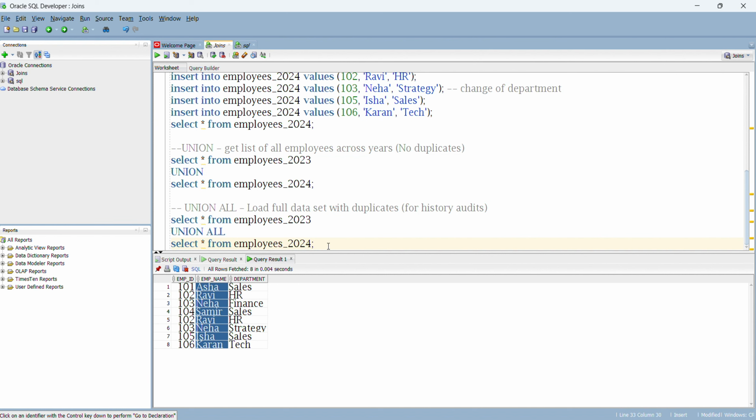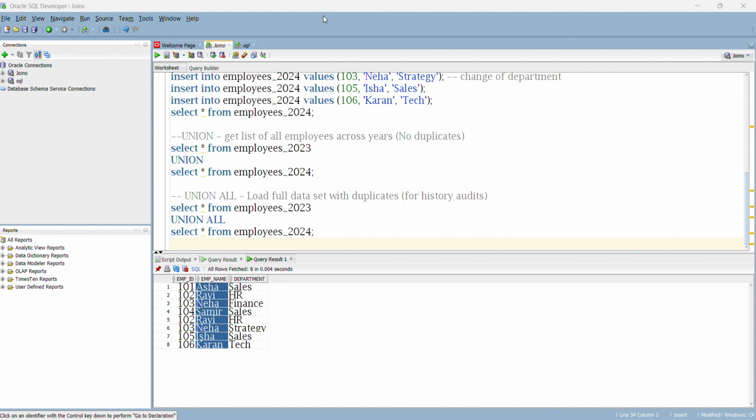Now the next set operator that we are going to look at is intersect. One thing I forgot to mention is that union all is generally used in the staging area of an ETL pipeline for change tracking, which includes overlaps for comparison purposes.